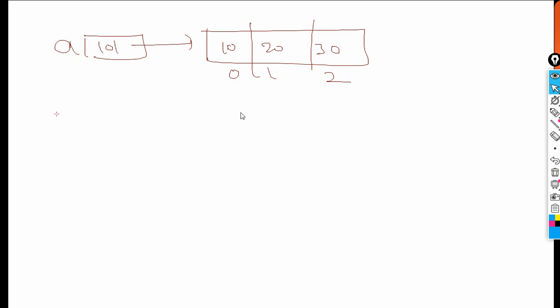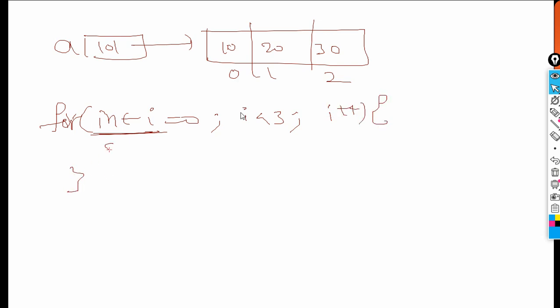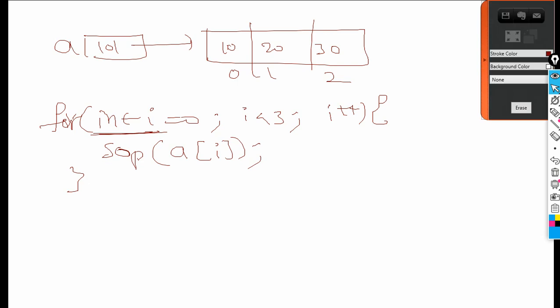So how to print on the monitor: int i is equal to 0. Yes, it is possible to create a variable in the for loop. Now i is less than 3 elements, i plus plus. Now what I am going to do is SOP, I can write a of i. Now let me explain how actually this is going to work. See, what is the i variable? i initial, the start, is 0.